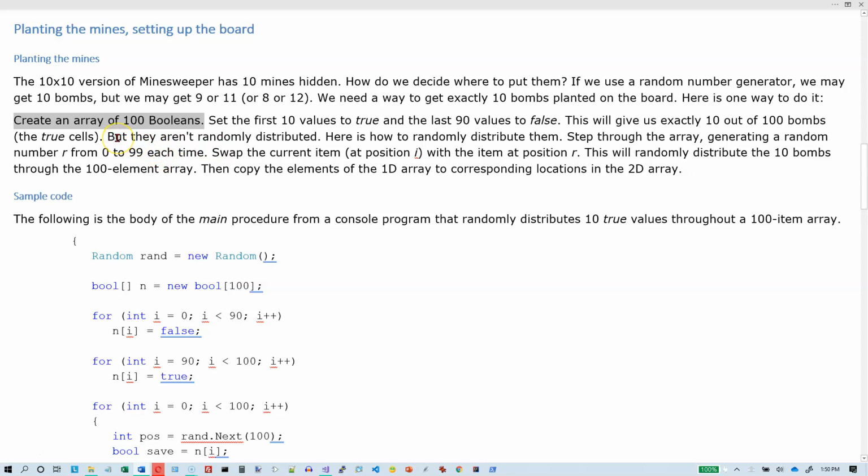But obviously they're not randomly distributed. They're in the first 10 cells in our array of 100. So here's how we're going to randomly distribute them.